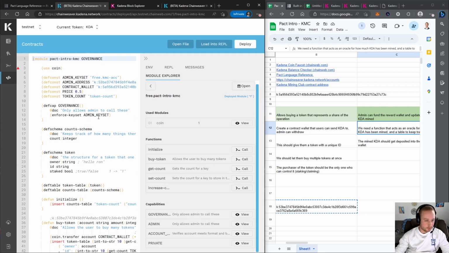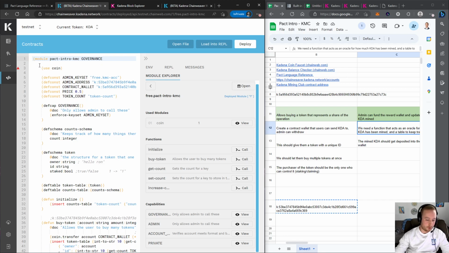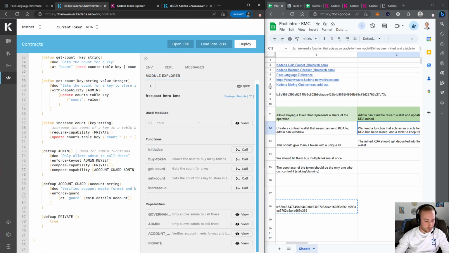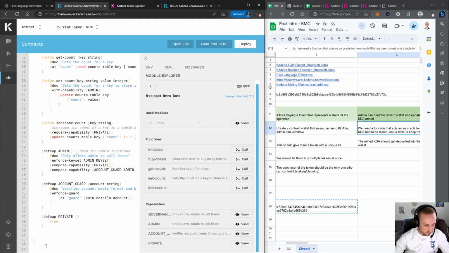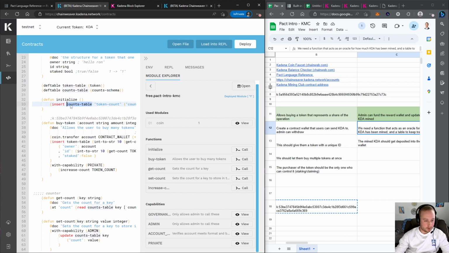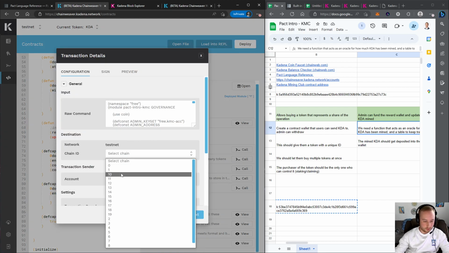You know, there's actually something I forgot to do. I'm adding the namespace free again, lowercase, because I clicked open and that deletes it. It's just a quirk of the editor. And we actually never called our initialize function. Hey Tiptoe, good to see you. So we need to call our initialize function, and that will insert our token count there. So we'll have to deploy again.